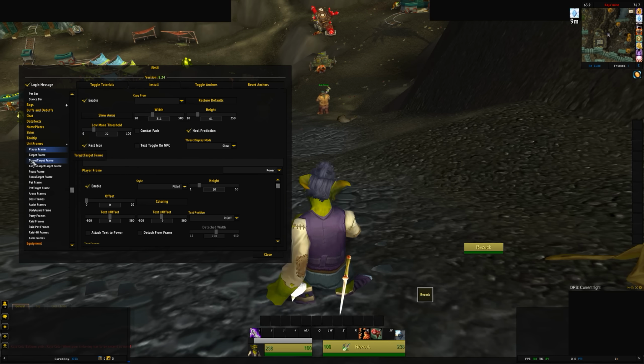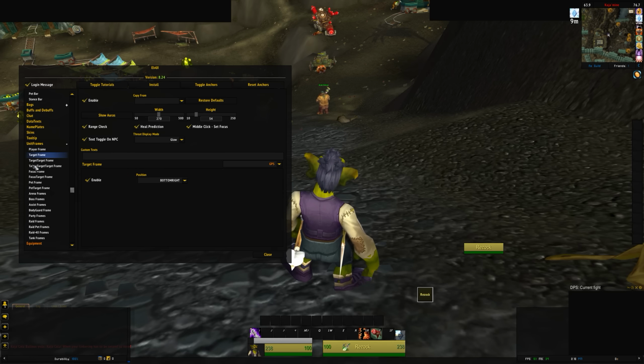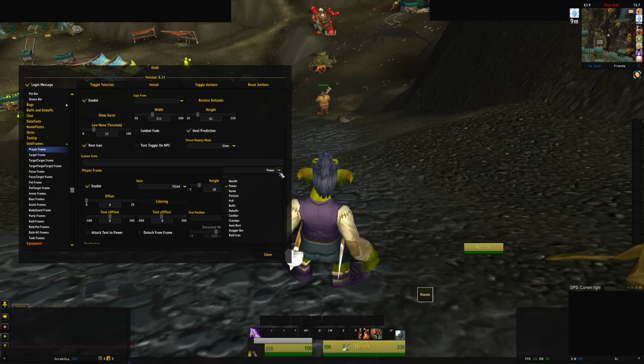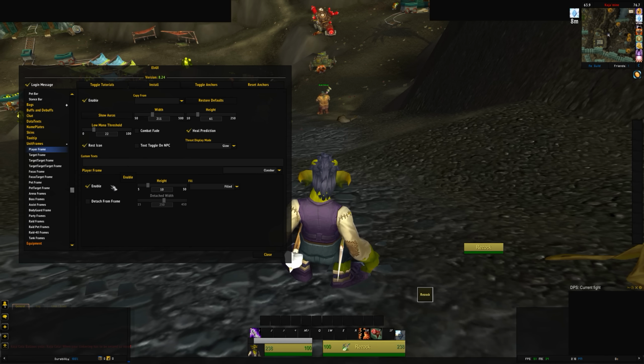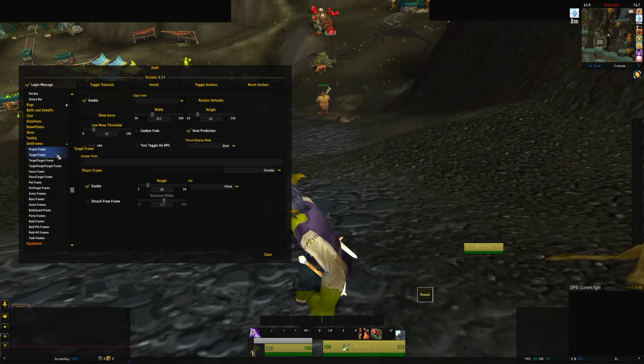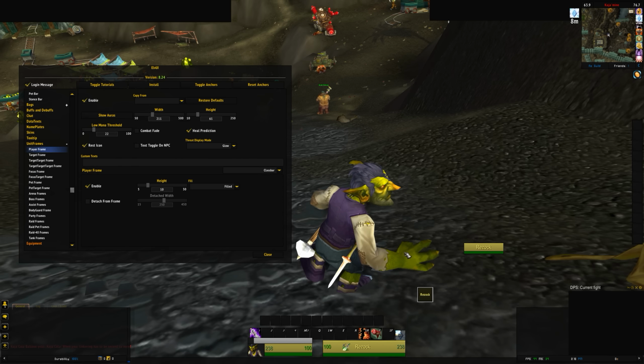And you can basically do the same with the targets, for example, or the targets of the target, and you can select how much information you want to have next to the icons. Okay, so the class bar is also pretty important. You want to have this enabled, because it will show you holy power, arcane charges, combo points, all of those class resources that are important to your class, of course. And you can move those around if you want to.